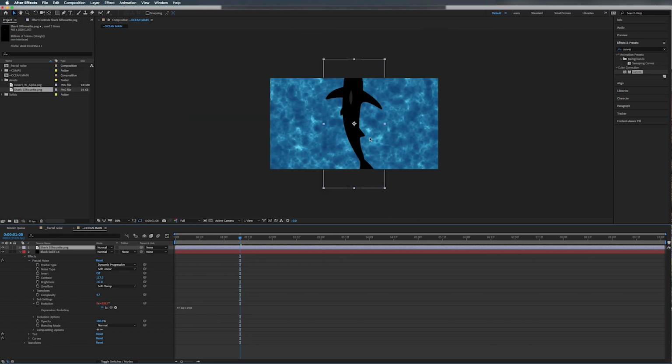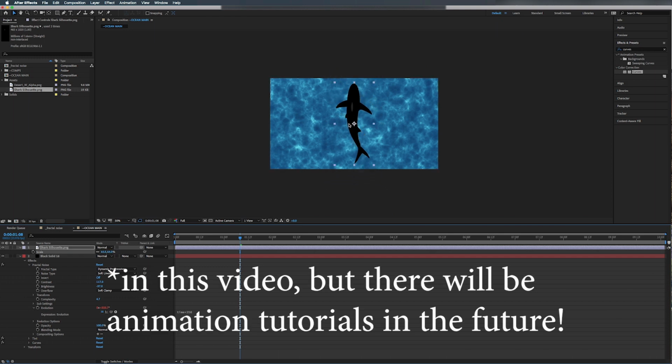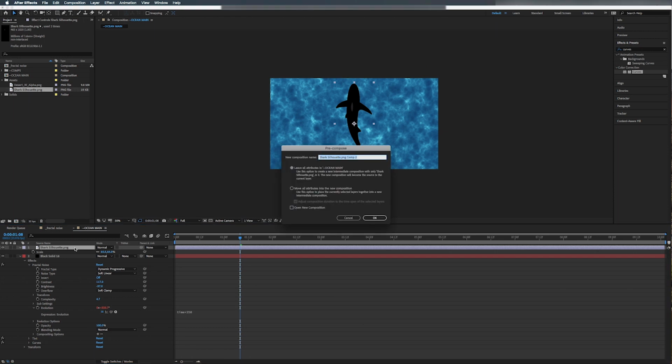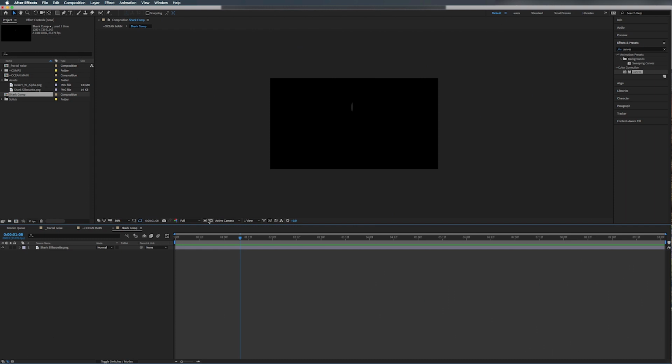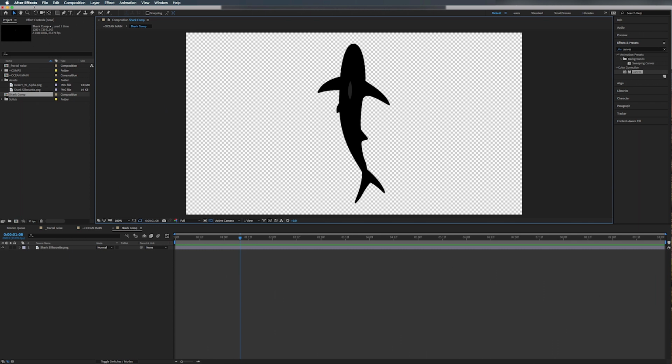Now, I'm not going to get full on into how to animate. Just not going to do that. I'm sorry. What we are going to do is pre-compose this. So we're going to hit Shift, Command C, and we're going to call this Shark Comp. And we want to make sure Move All Attributes is selected. There we go. Let's go into our Shark Comp. Turn on our transparency.